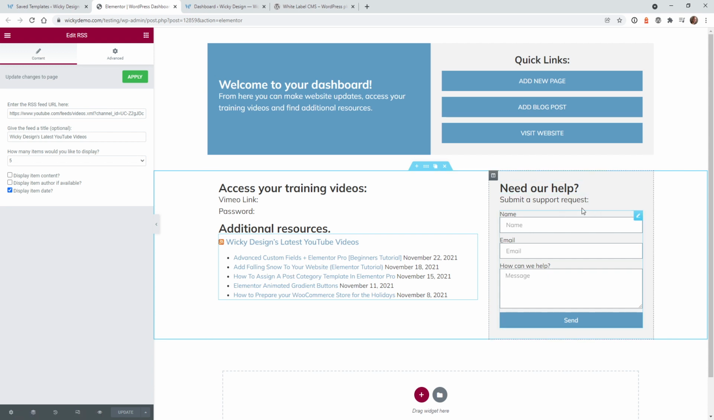And then I think this is probably one of the most important things: if the client or the customer, whatever your use case is, I would recommend having some sort of contact form here. So they could just submit the form within the WordPress dashboard and you get the email.